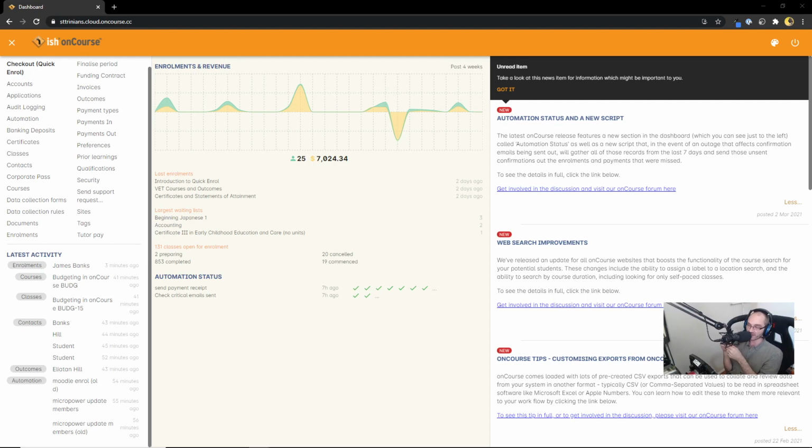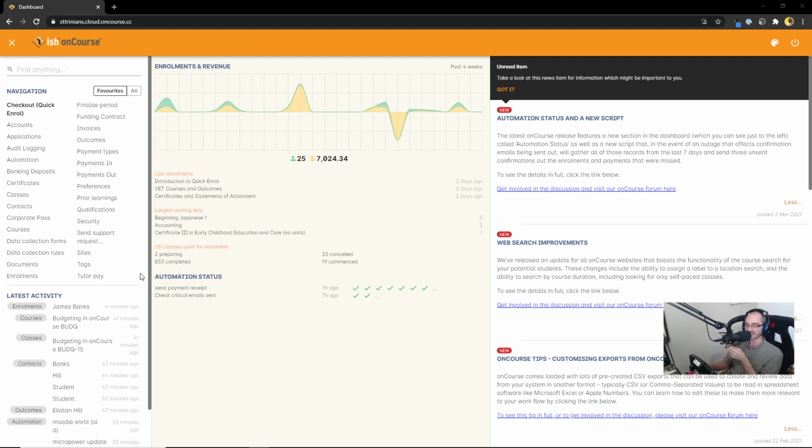This one will be all about navigating the dashboard, which is this main window here that you can see on the screen. It is the first window that you see when you log into onCourse. The first time you come to this window, it will be a little bit emptier than this. I've got a few things set up already because this is our test system, but let's just go through it.